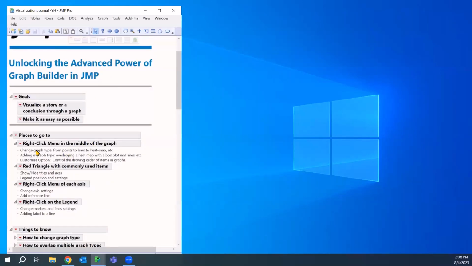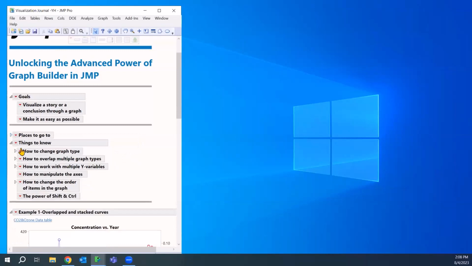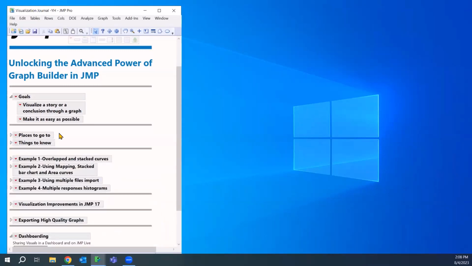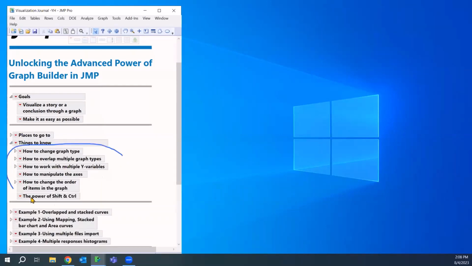So the agenda for today is going to be the following. I'm going to go through multiple examples. I have 4 examples, or 4 data tables, that I'm going to go through. And the outcome from these examples will be the following.